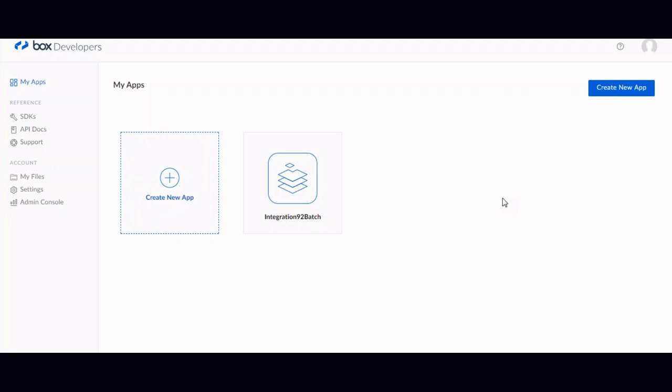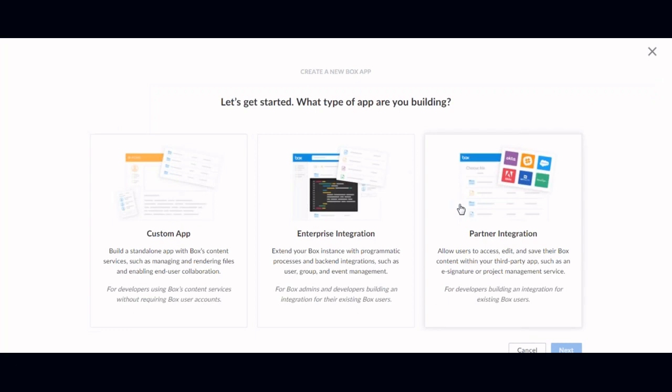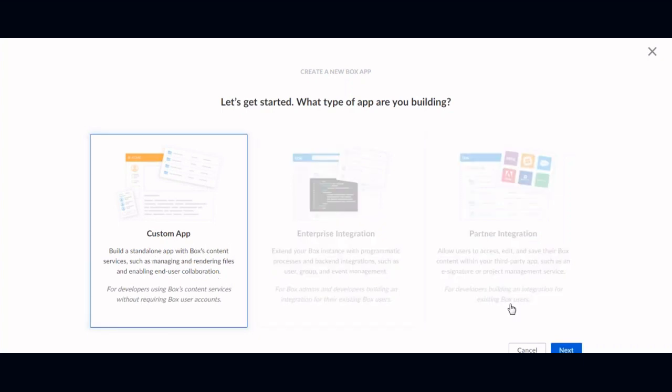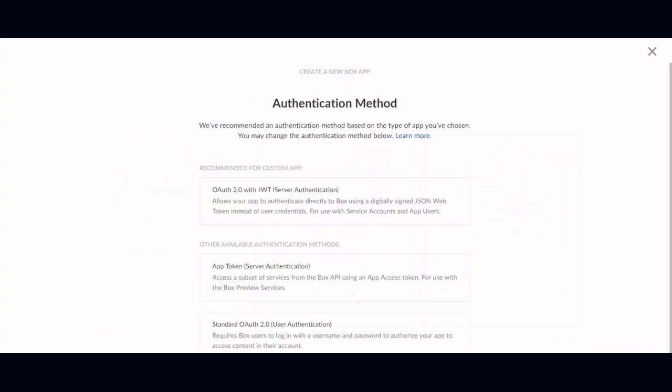Now, who is Salesforce? Service consumer. Who is box.com? Service provider. Here we have create new application. I logged in as a developer. I logged into box.com as a developer. Create a new application. So I'm going to create some custom app. I created a custom app.